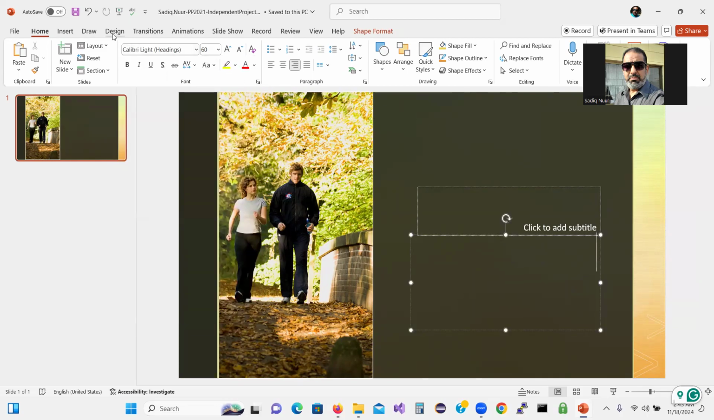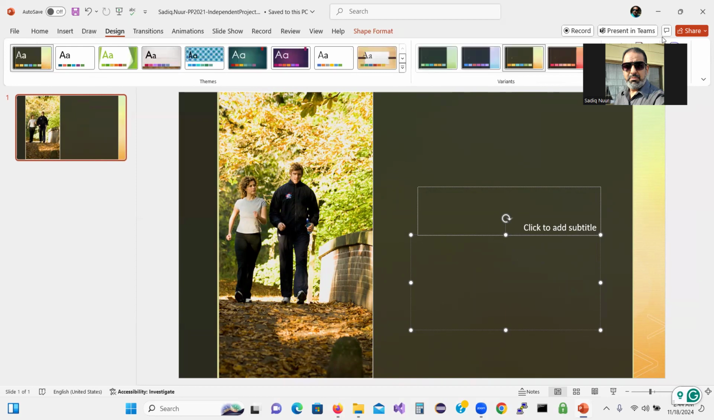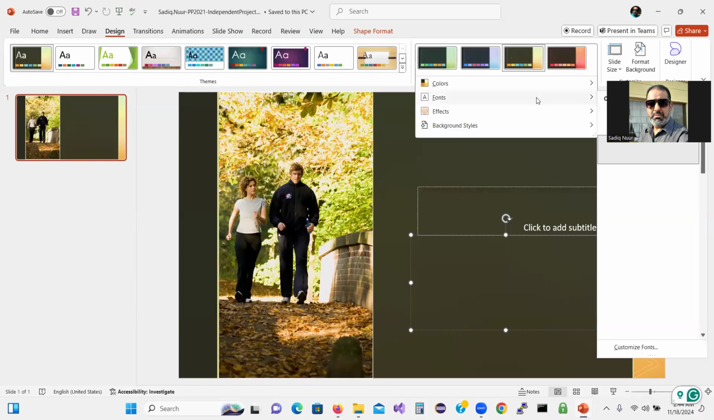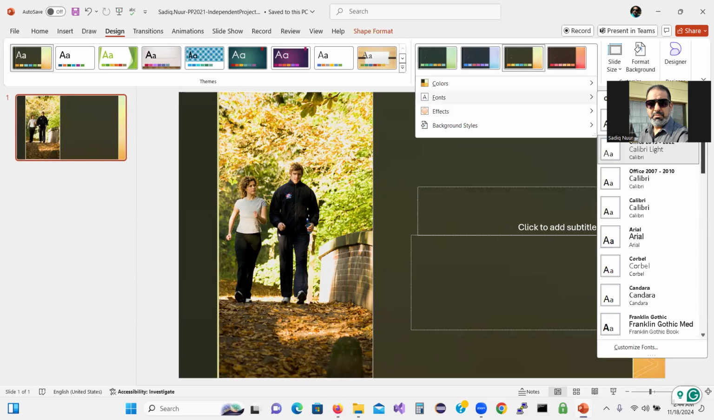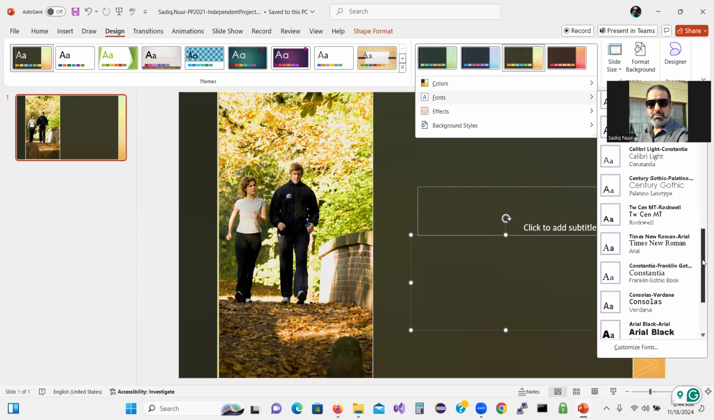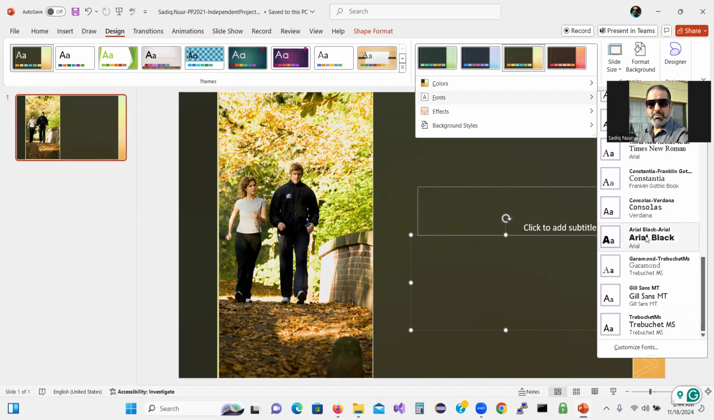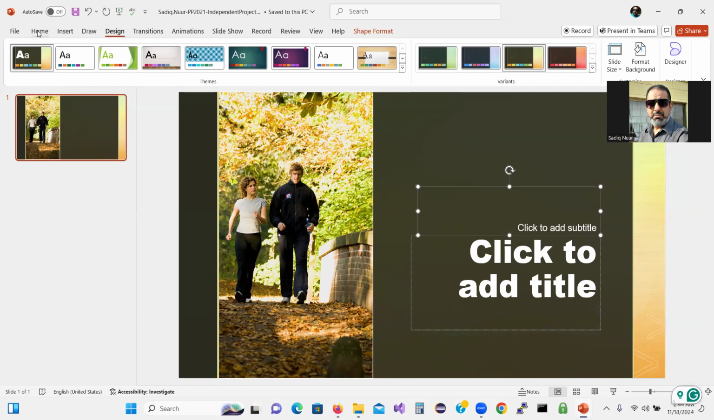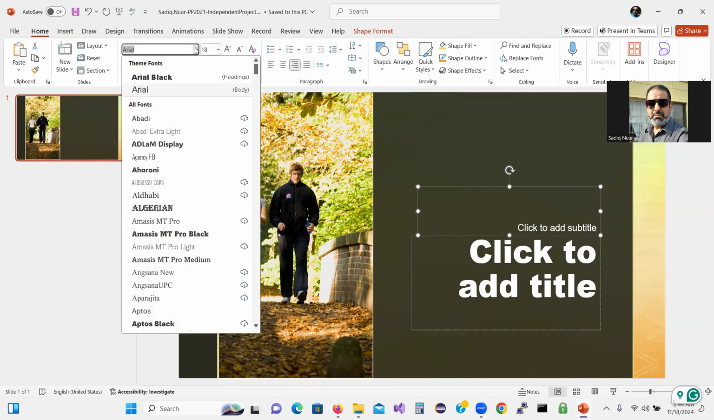Go to the Design tab, and then click on Variants and click the down black arrow. Go to Fonts, and now click until you find Arial Black, Arial. So click on this. Now, if you go back to the Home tab and check it here, it should say Arial Black, Arial. All right.